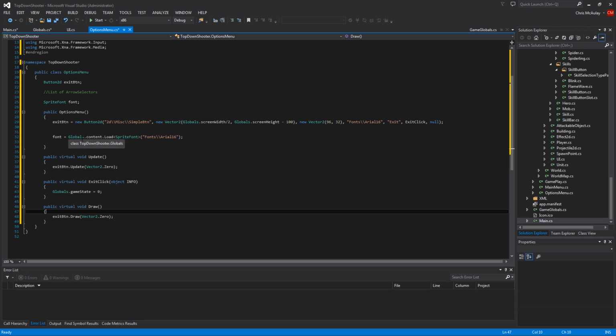We are drawing the exit button. A good thing maybe to draw would be a title. Just call it options or whatever. No, that should be good. That's enough. Let's just do a simple little piece of text to say this is options.